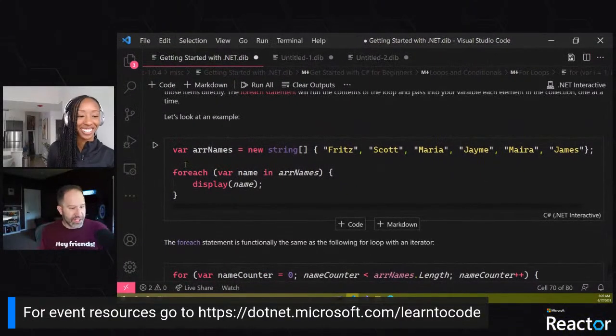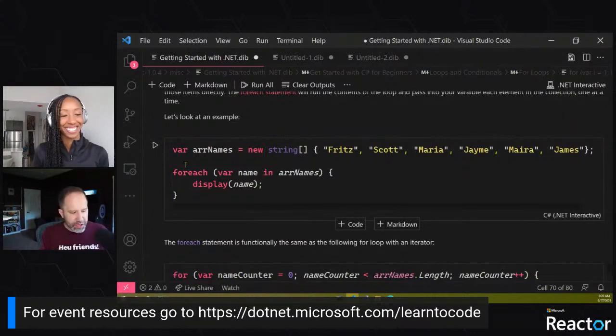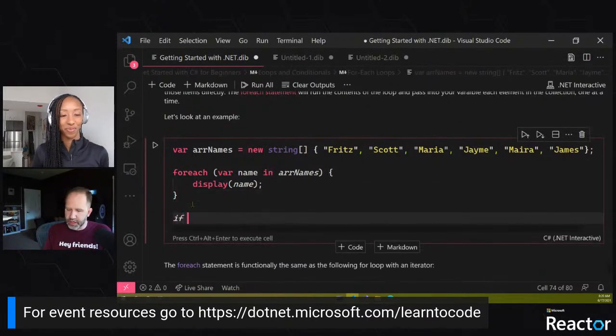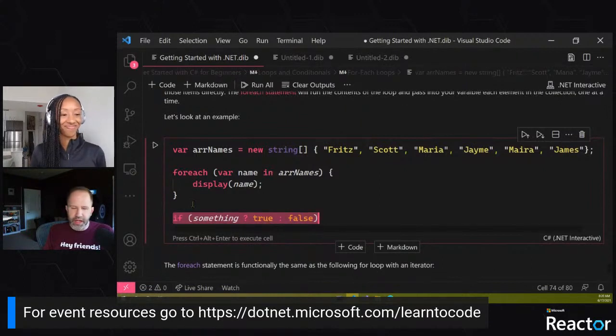I appreciate that. Well, this is where we have different opinions, because yesterday we were talking about the ternary operator, when you say, you know, if something, true : false, and I was saying, I don't know, that feels weird. And we were like, oh, that's great. I love it. Everybody's got their own style.